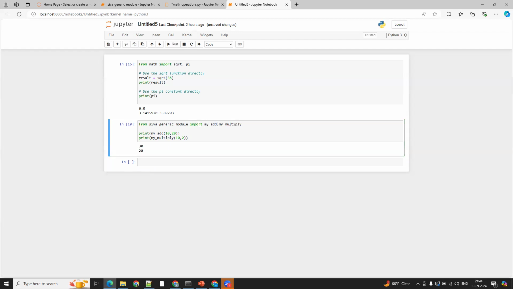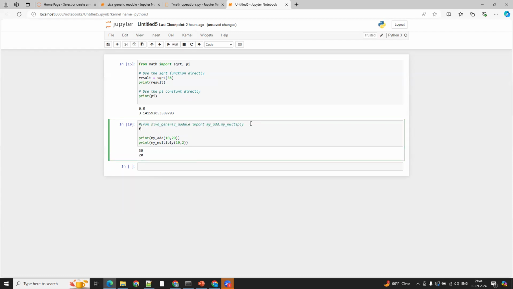What are all the other possible cases? Now I'm trying to use star. Comment this line. So from the Shiva generic module, import star. That's it. That is also one of the approaches. Now if I execute this one, I'm getting the same output. If you want, I can execute it one more time. See, it got executed: 30 and 20, the same output. And this is one way. What is the other way?